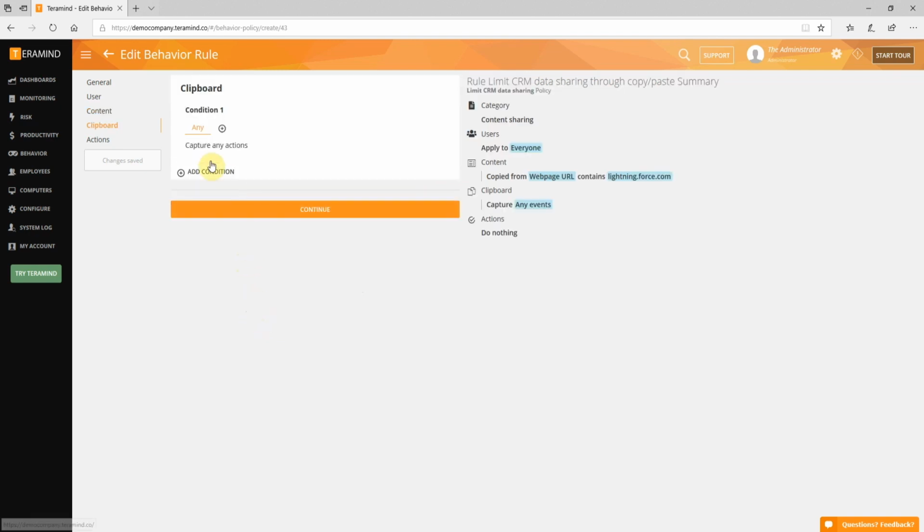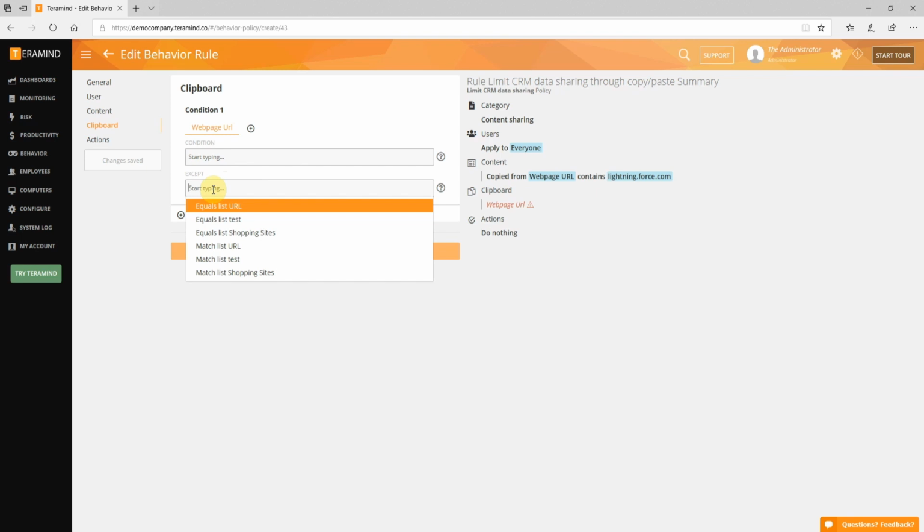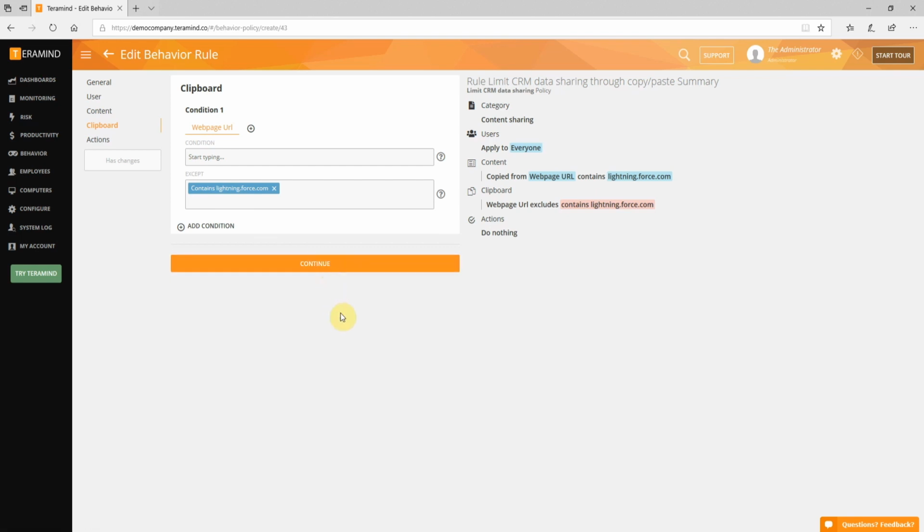The Clipboard tab will allow you to specify how the paste operation will be handled. Under Condition 1, click the small plus button and select Web Page URL from the pop-up list. Next, we want to create a condition that will trigger this rule whenever a user tries to paste data on a web page, except for the ones under the CRM's URL. So we will need to create an exception-based condition. Under Except, start typing lightning.force.com. As you start typing, you'll notice that the dashboard will suggest several options like contains, equals, and match regular expression. Select the first option. Click the Continue button to go to the last tab, Actions.